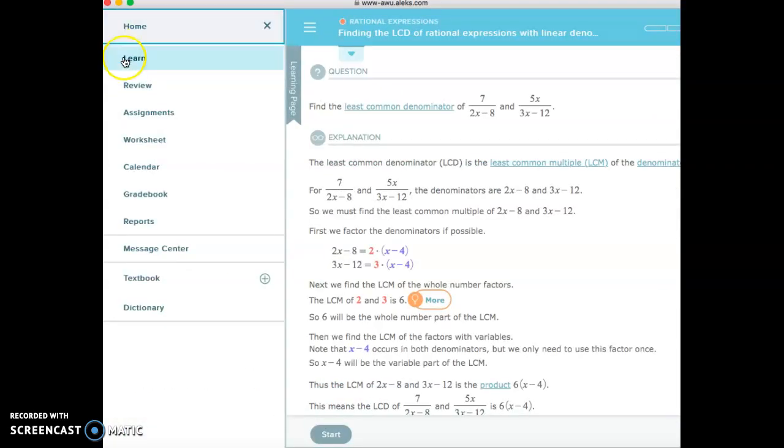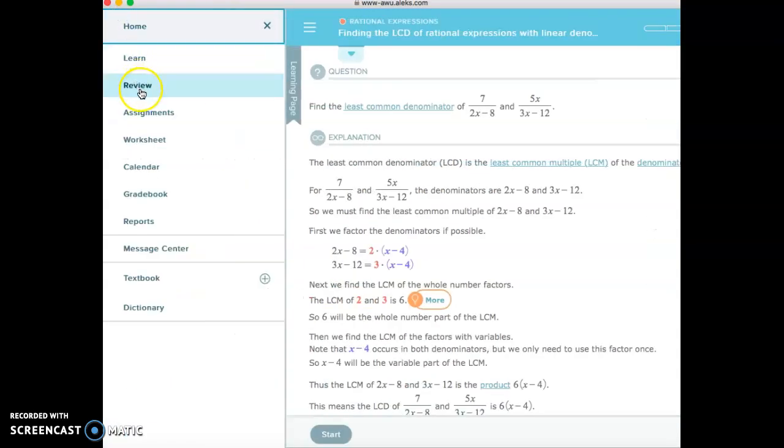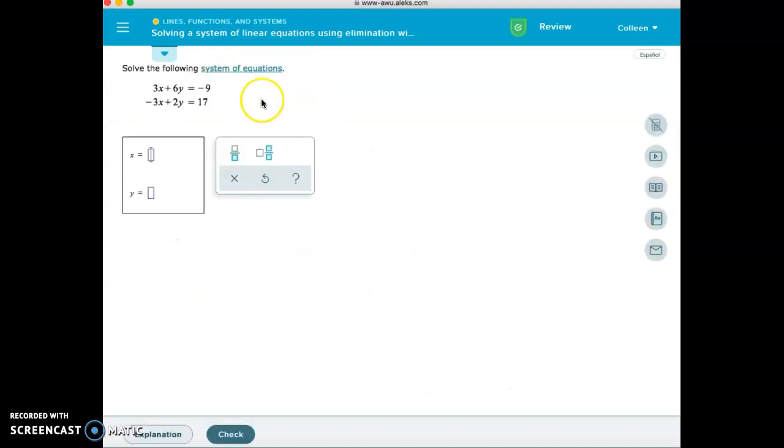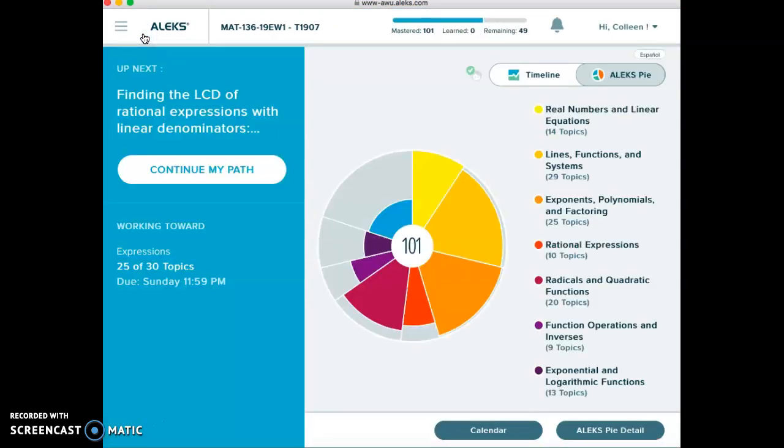On the left hand side you have this learn icon, which is where we just went. That's your path. You also have review options that I'll show you in a minute. And you have assignments, worksheets, and the textbook. That's a really important feature to keep in mind. The message center, I would prefer that you could send messages there, but I will get them faster if you email me. But my area that I'd like you to have a look at is this.